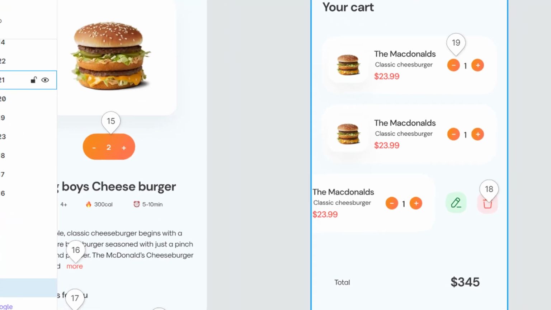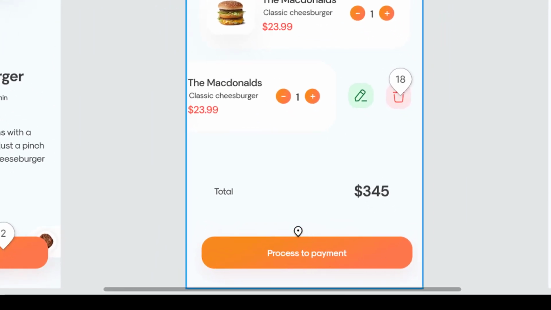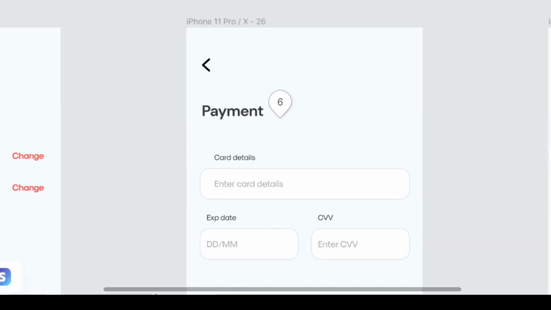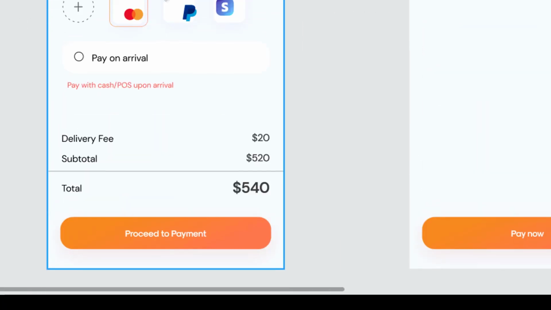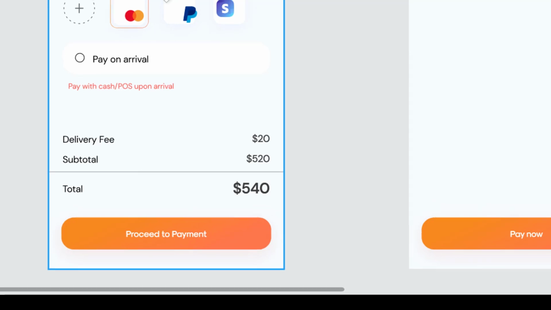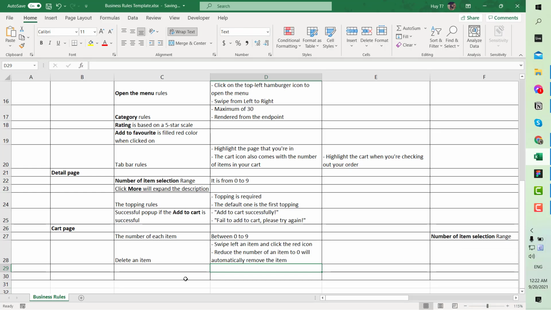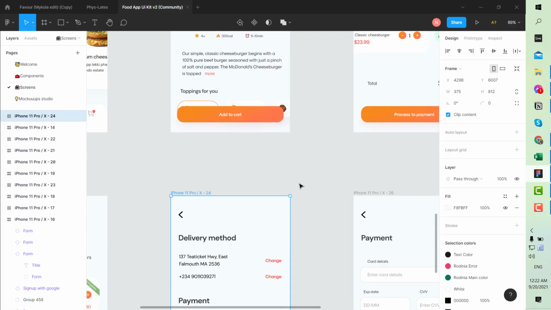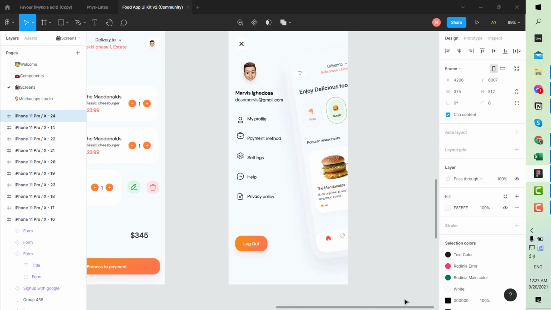And here you have the proceed to payment. If we click this button, it will navigate to this screen. On proceed to payment, we navigate to the screen. Okay, so it's pretty much done with this page. We go back to this one, to the menu.